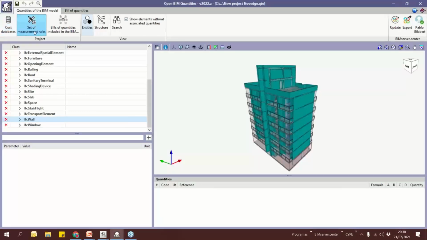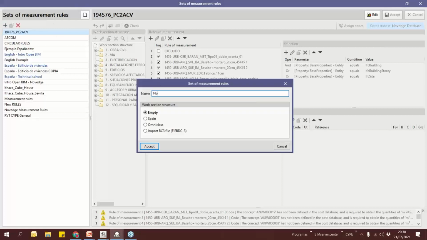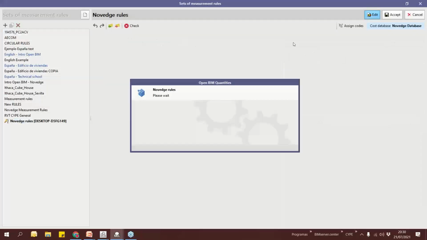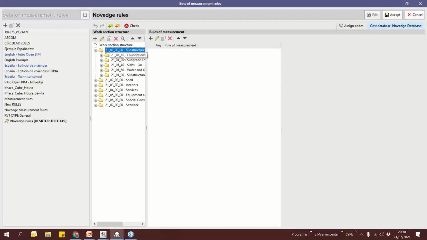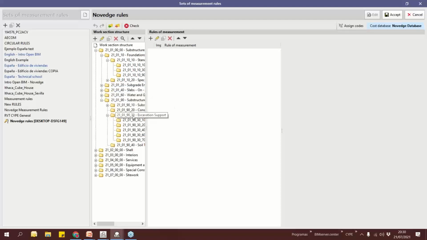Next part, we need to specify the measurement rules, a set of measurement rules. So I will create a new one, Novedge rules, let's say. I can start with an empty set of measurement rules, or I can use the Omniclass, where we already have the whole work section structure defined in this standard. So I can start working with this if I want.